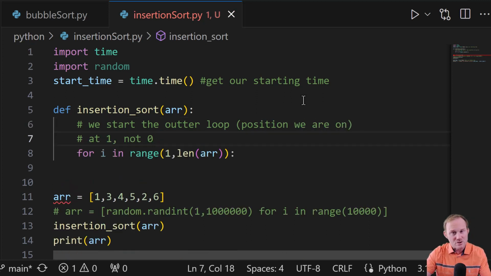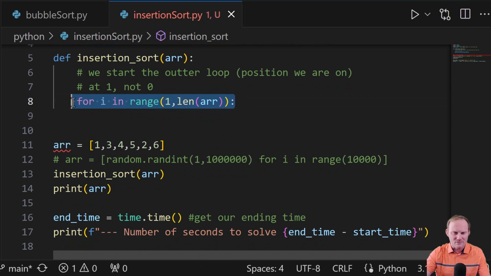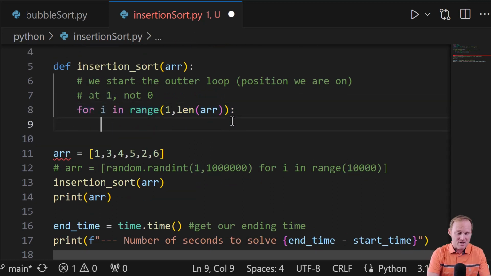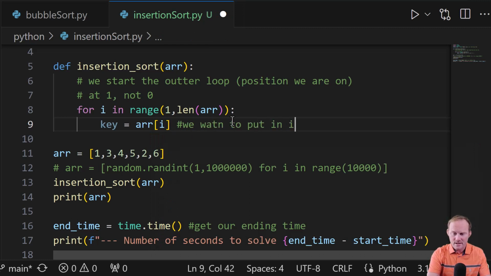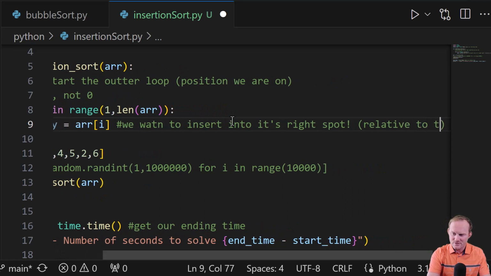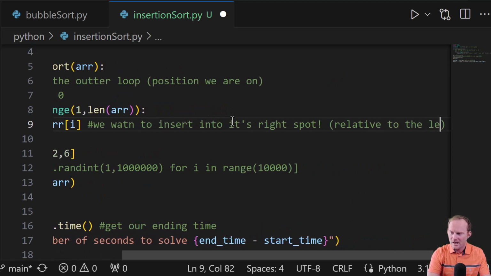We don't search that first, or the 0 index, because it's already in the correct position relative to itself. So we start at 1 and we stop when we hit the length of the array. We're going to define our key, and that's going to be at array I. This is the thing we want to put in. Let's do insert into its right spot, and I'll put in parentheses there, relative to the left.